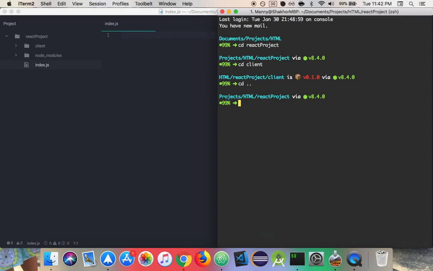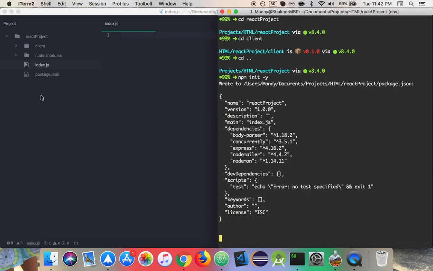Excuse me. And the first thing we're going to do is npm init -y. If you don't know what that means, it's going to make a package.json file for us with its default values. You will see it pop up on your folder any second now. There we go.